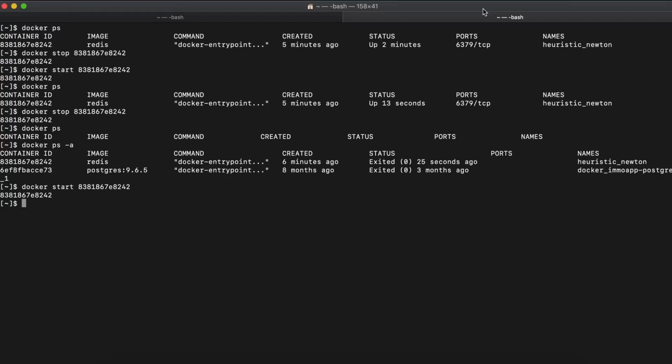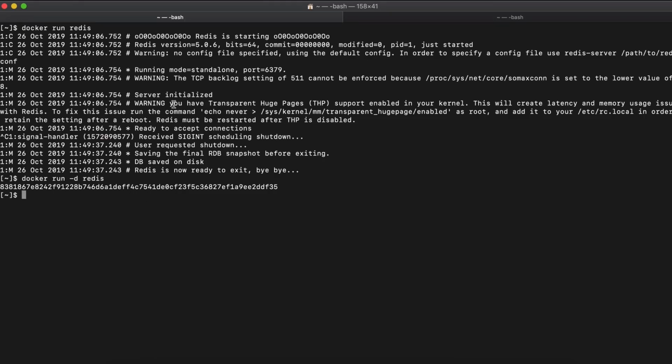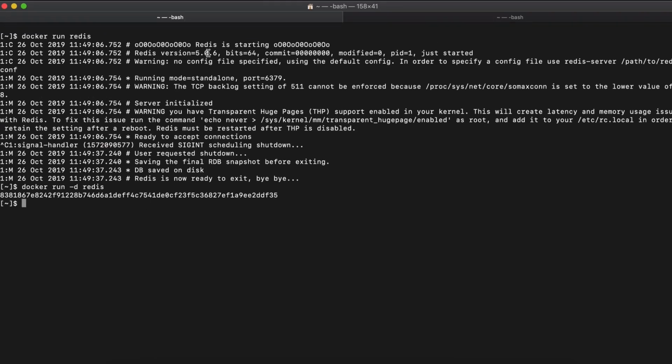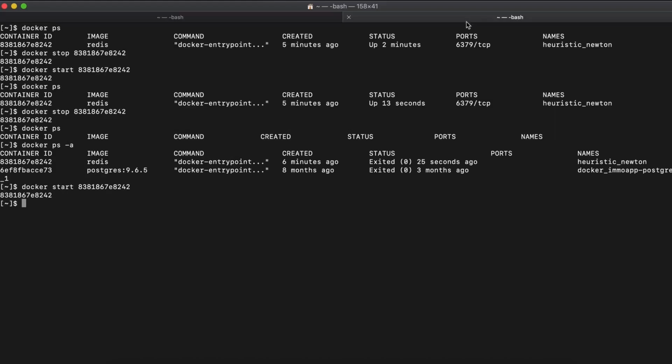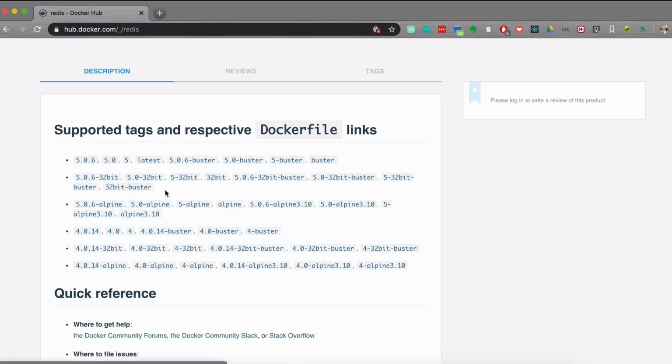Okay, so let's try another thing. Let's say you have two parallel applications that both use Redis, but in different versions. So you would need two Redis containers with different image versions running on your laptop, right? At different times maybe, or at the same time. So here we have the latest one, which is Redis 5.0.6. And let's head over to the Docker Hub and select a version. Let's say you need version 4.0.